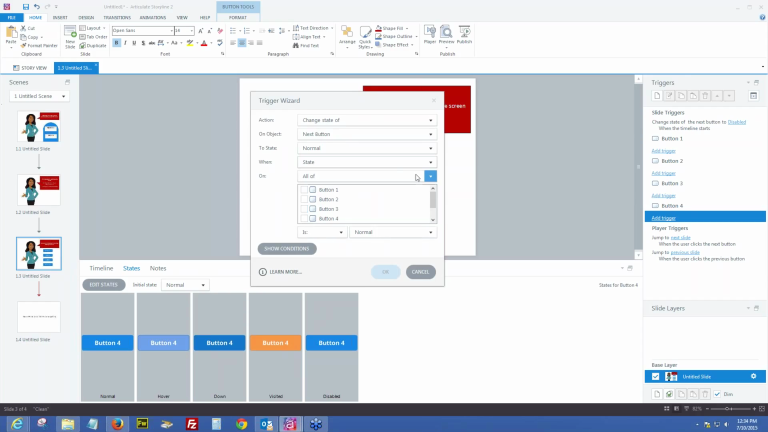Okay, and you can also say all or any or none of the objects. So you can select none of these objects have the visited state, then the next button's turned on. Or all of the objects have the visited state, then the next button's turned on. So I'm going to say all of the objects, and the objects that I want to have the state are the buttons 1, 2, 3, 4.